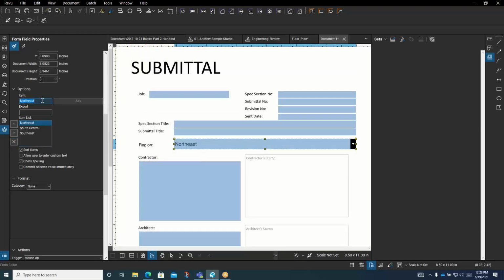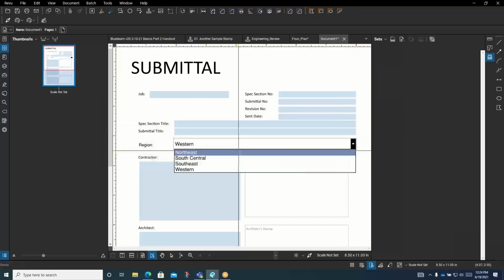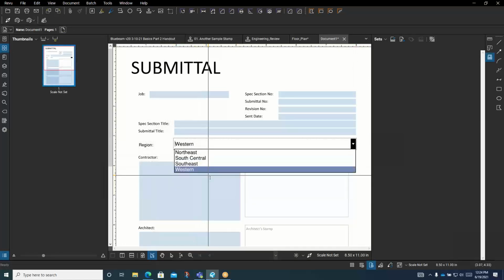Why don't we call this Western? Let's just add one more and hit add. And because we've said sort items, they're coming out in alphabetical order. All right, so if I hit escape out of there, or I move to something else, now when I put my choices in here, I can see what they are. All right, so pretty easy to do a drop-down list.